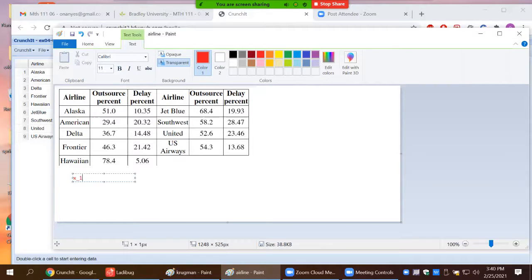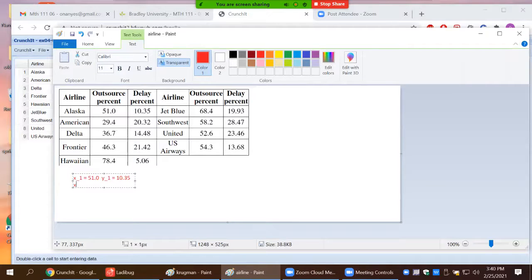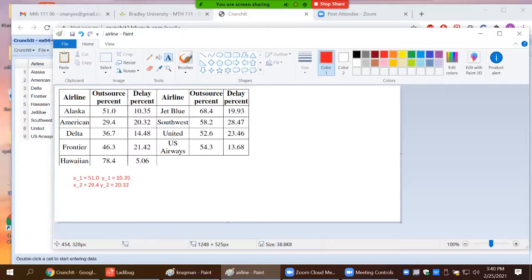x1 is 51.0. Your y1 is your actual value. And then your x2, and I'm not going to do this for every one, is 29.4. Your y2 is 20.32, etc.